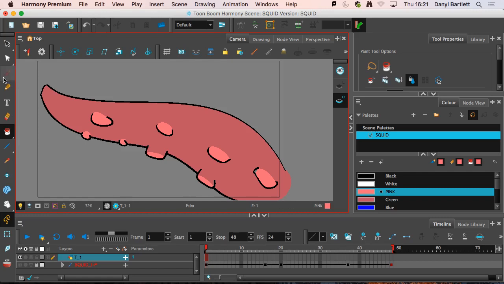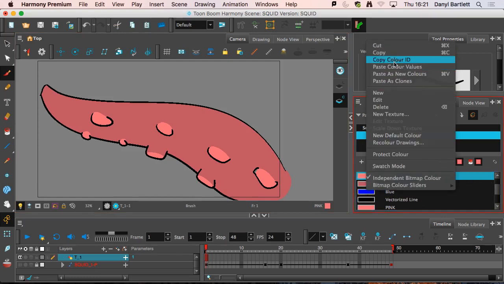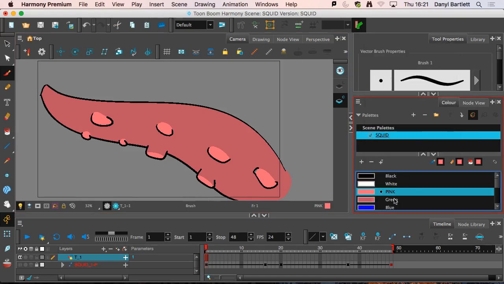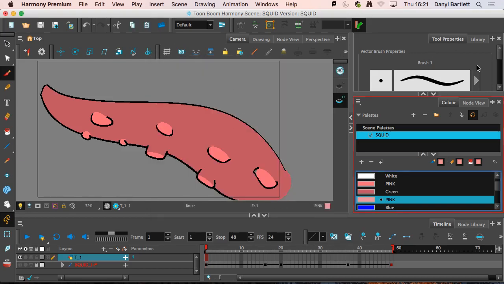If I go back to my paintbrush tool, I'm going to do another duplicate of that pink. So I'm going to paste as a new colour. Whoa, there they all are. I'm just going to bring this one up here slightly, and then take it out this way. So I haven't gone darker, I've just gone for a slightly desaturated value. So the value is not higher, it's just desaturated.